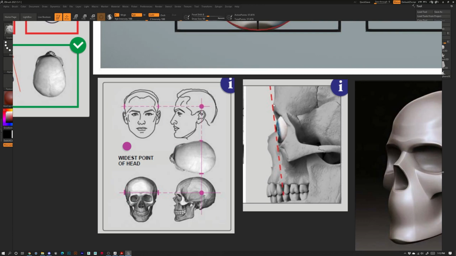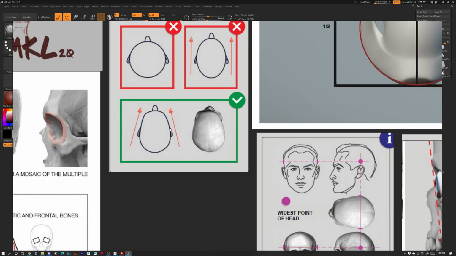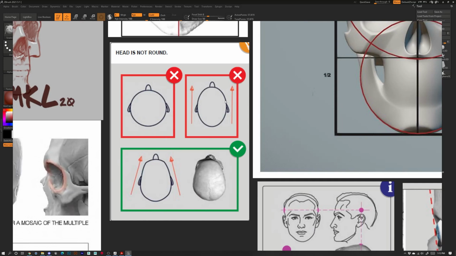If the orbital is looking weird in this area, it could be something as simple as you made the lower part of the orbital further out than the upper part. So tips like this help. The head isn't perfectly round, and it's not a perfect oval either. It tapers in the front, and you're more flat in the front of the head and round in the back of the head.